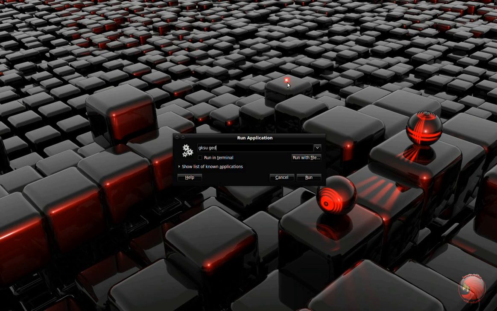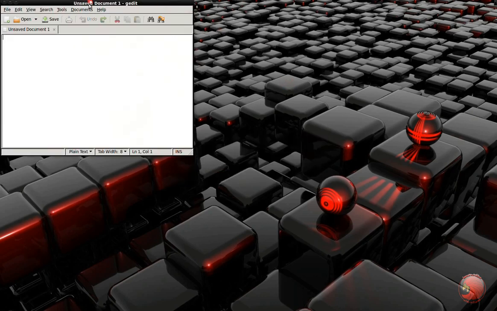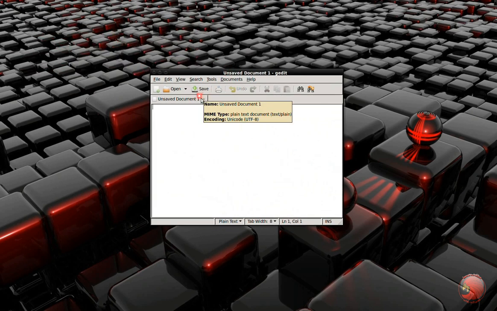I hit Alt F2 to bring up the run application, and I typed in gksu-gedit. Hit enter and it brings up gedit as a root user. You have to do this because you can't save or alter this file without being the root user.